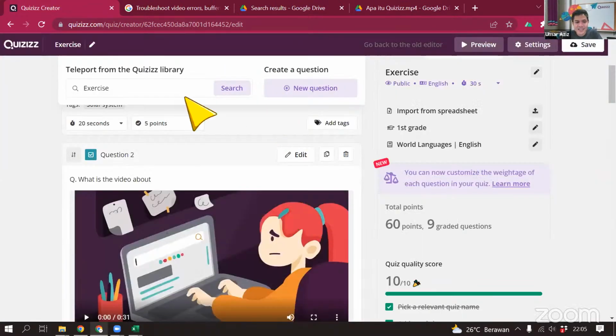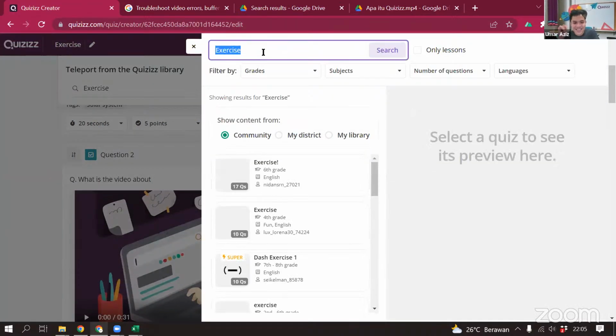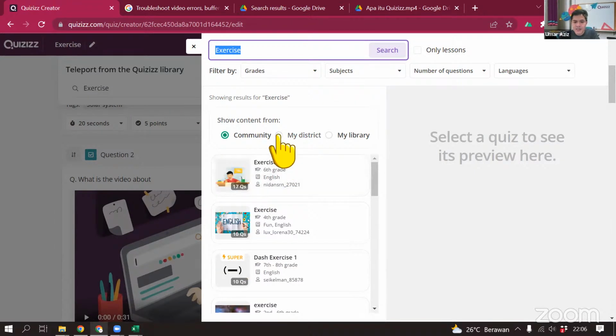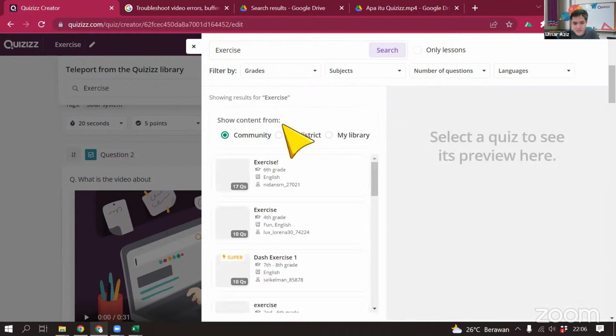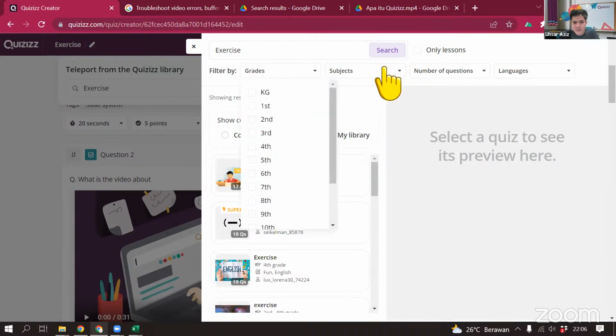And then, yeah, the most important feature on the Quizzes editor, the teleport, yeah, the one and only. And yeah, I think all of you already know how to use teleport. Because I use school and district, there is community, district, and library. And we also can, if you wanna teleport from a lesson, we can choose this one. If you wanna use the filter, we can choose the filters, for example.